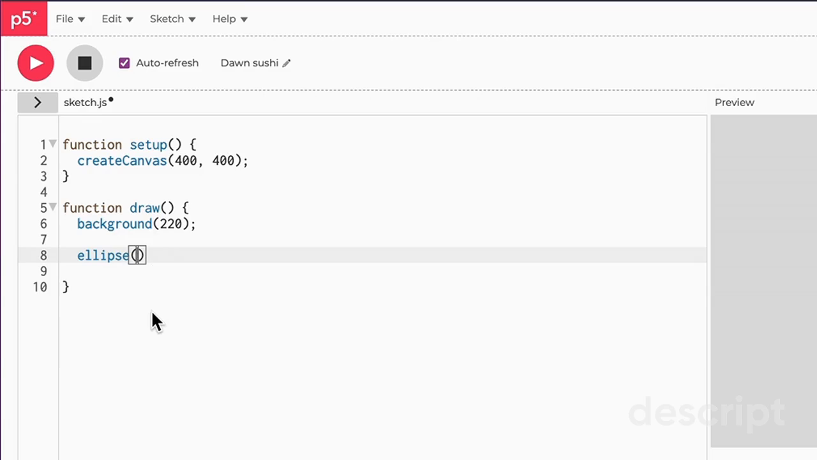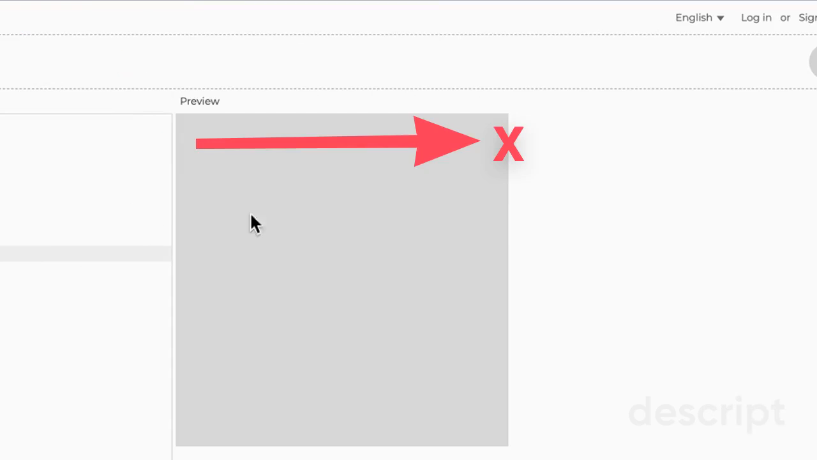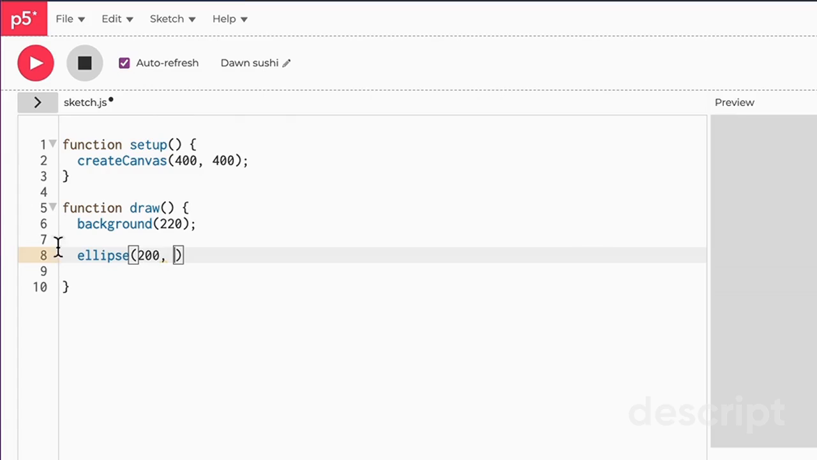All right. So when we type in the ellipse command, we can now, in here, type in its position. So the first number we're going to type in is 200. And that is going to be the X position, going in this direction. So X of 0 is going to be on this side and X of 400 is going to be on this side. Now, how do I know it's 400? Well, you could just take a look up here in the setup function. Don't worry, we'll explain those in a minute.